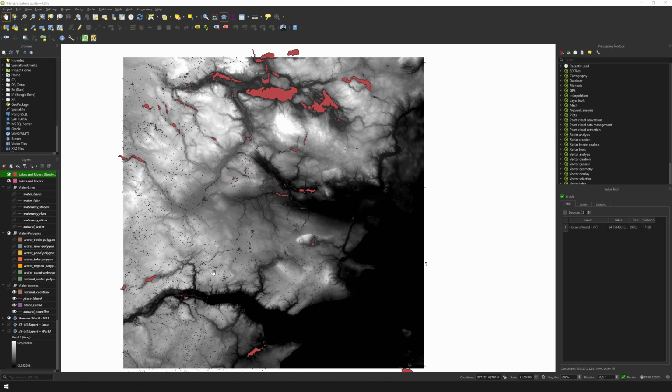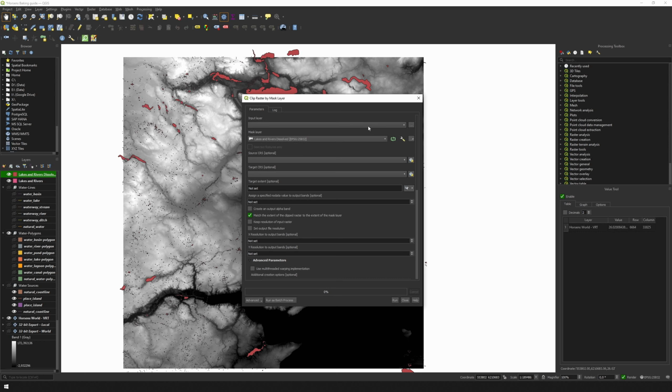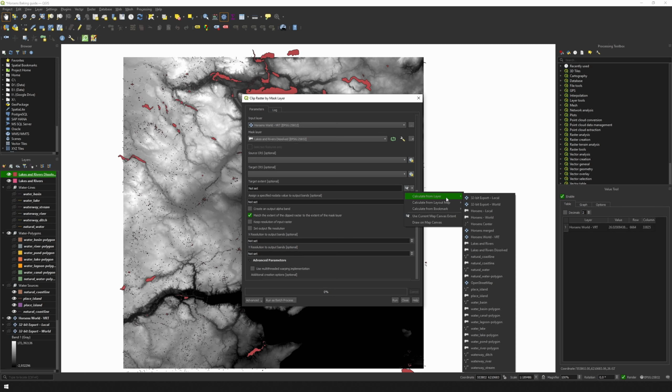So, let's now run the next task, clip raster by mask layer. Click Raster, Extraction, clip raster by mask layer. Select your world map VRT file as input, and the new Lakes and Rivers Dissolved file as mask layer. Set the target extent to your world VRT file and set the no data value to -9999.